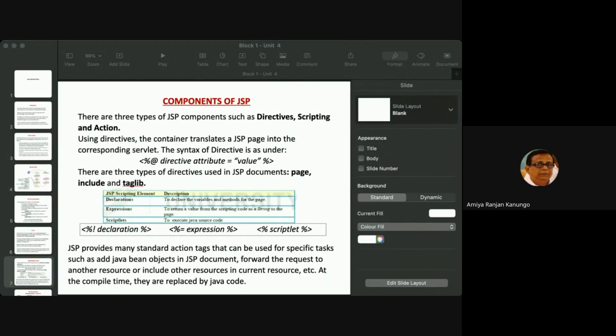Similarly, scriptlet tag, actual Java code which does the request processing, is specified within the scriptlet tag. So these are the three elements that come under the category of scripting elements. So first category is directive elements, second category is scripting element, third category is action element.